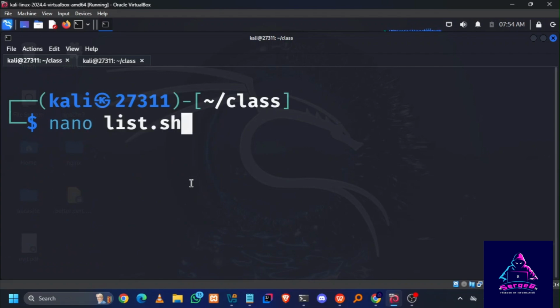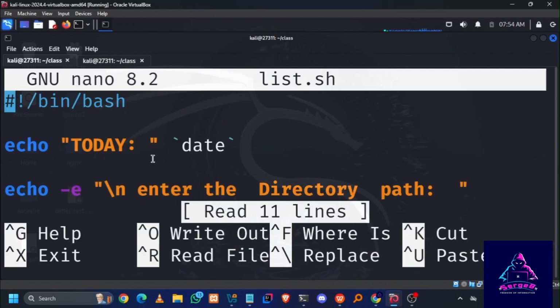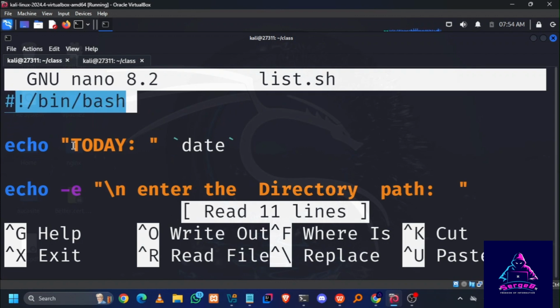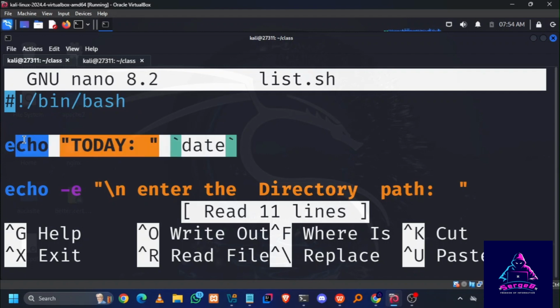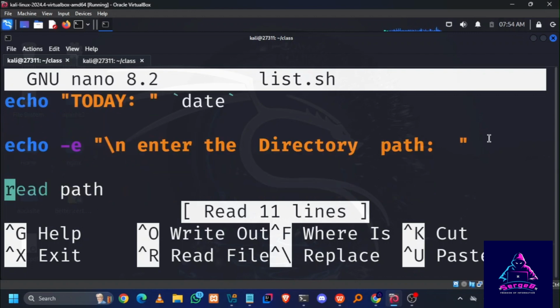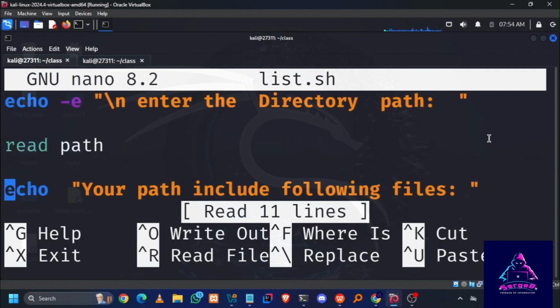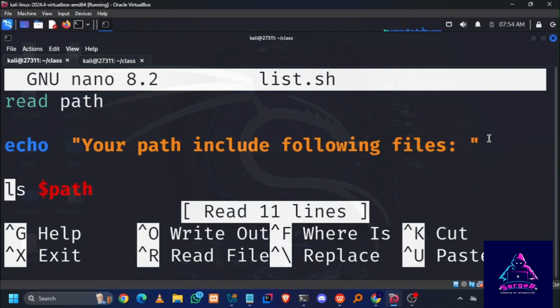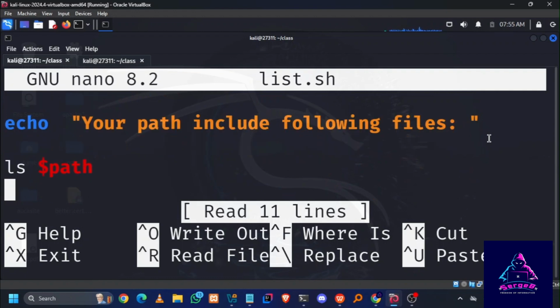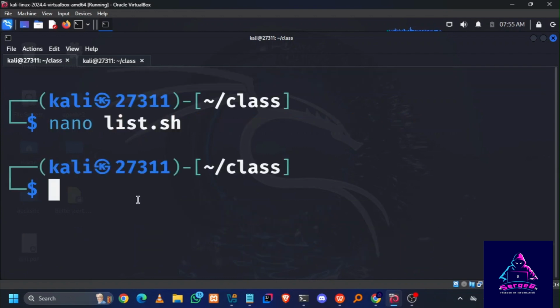Let me go back to the code. I showed you how I implemented it. First you call the interpreter, and then we displayed the date of the day. Of course it has to be the one we see, and I asked the user to insert the directory path to list, and it's going to list the files inside that directory by using the ls command. Simple command we use. So, let's execute our bash script.